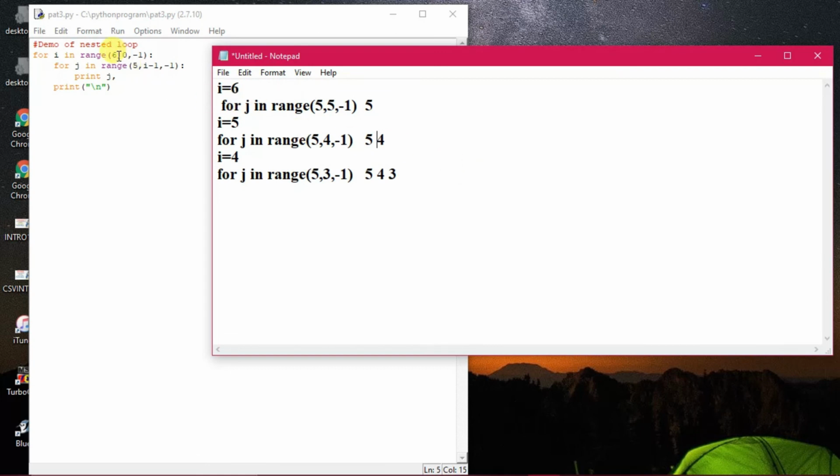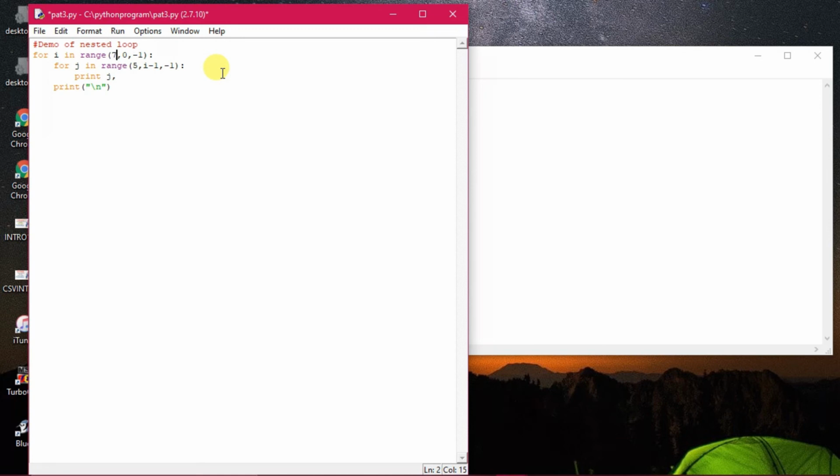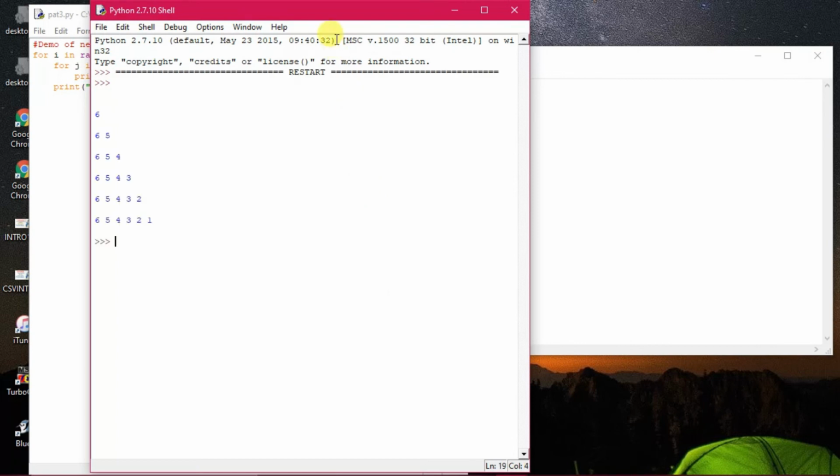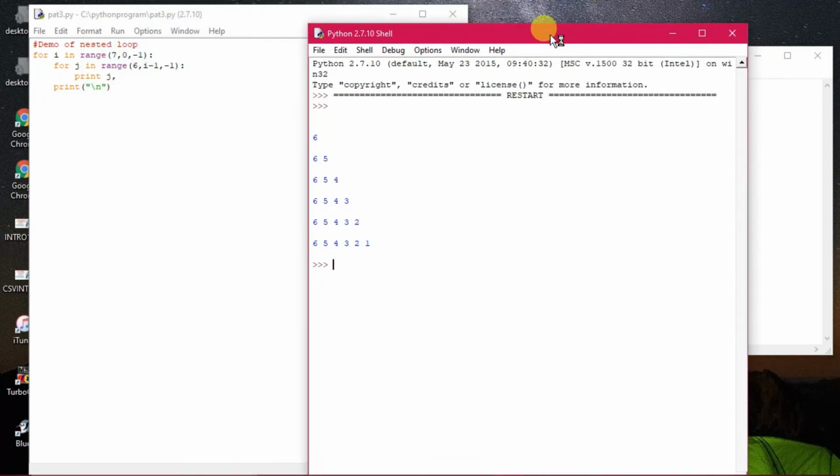A little bit I am just changing this one. I'm making it 7 and making it 6. You see here how the output has been changed. Now you see the source has been modified. Okay, so I'm executing now. You see here it has started from 6. Okay, a little bit I have changed. You see how this has been changed.